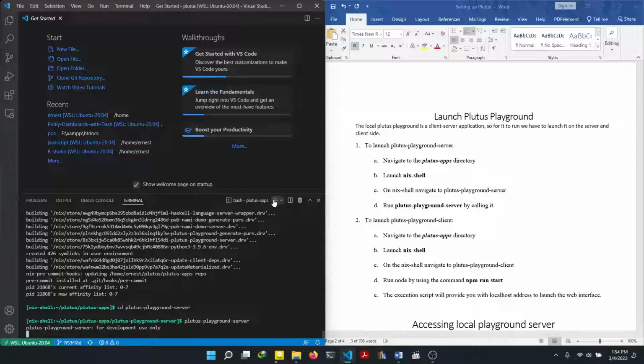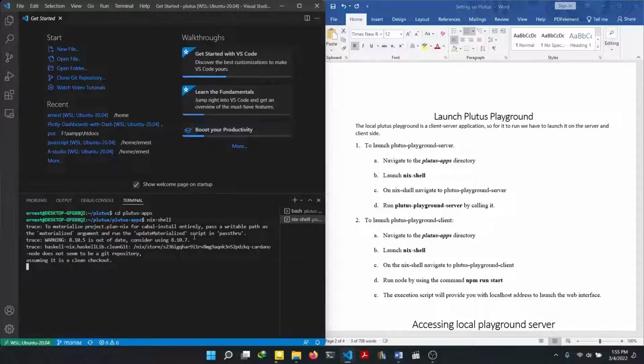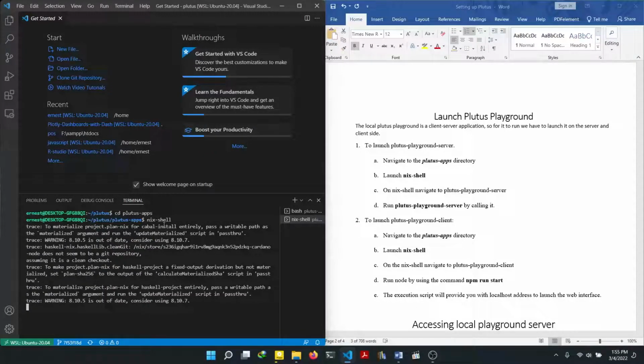So we're going to open up another Nix shell to launch the Playground client. So we have first to navigate to the Plutus application. So change directory to plutus-apps. Then in plutus-apps, you're going to launch the Nix shell. So this time round, it will take very little time to launch, because the first time takes about 30 minutes. The second time it will take about a minute or so. Now we're going to wait for it to launch the Nix shell.